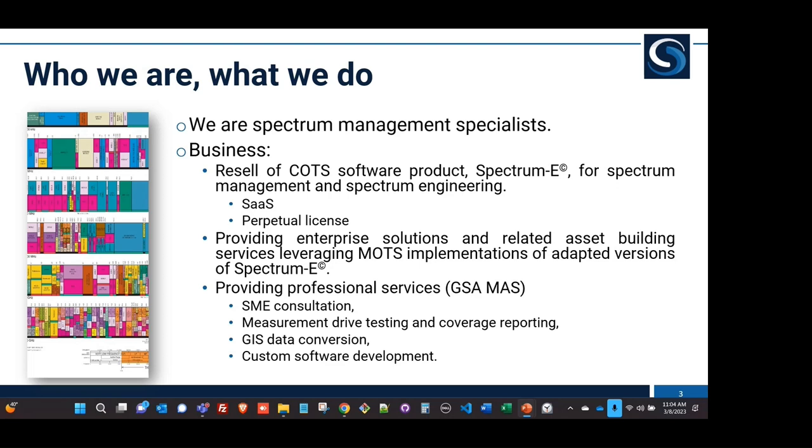We hold a GSA multiple award schedule to provide our professional services to the U.S. federal government, and that includes subject matter expertise consultation, measurement drive testing and coverage reporting, GIS data conversion, custom software development.